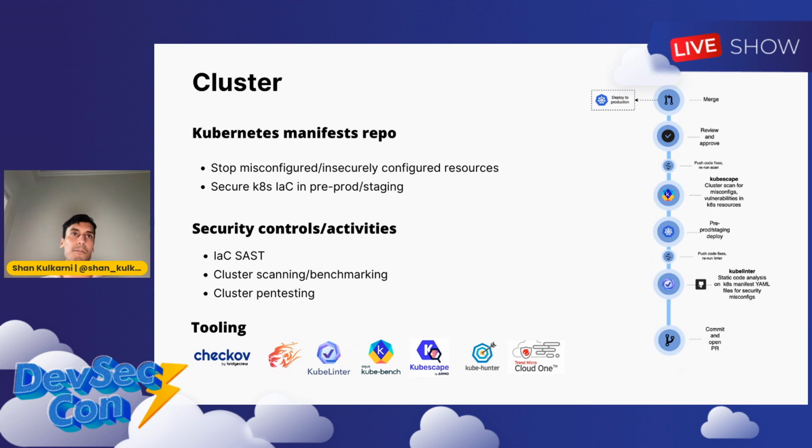So right now, up until this point, we've been focusing on all the code and all the components that get built into your containers. But what about the configuration of the cluster itself? How do we make sure that we're stopping misconfigured or insecurely configured resources from being deployed into production or staging clusters to begin with?